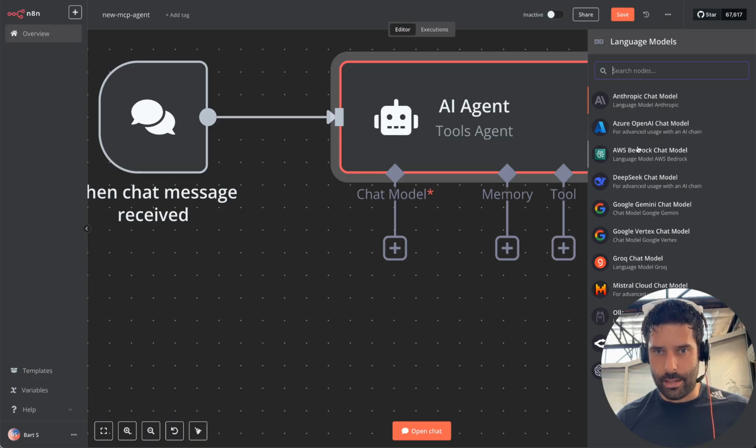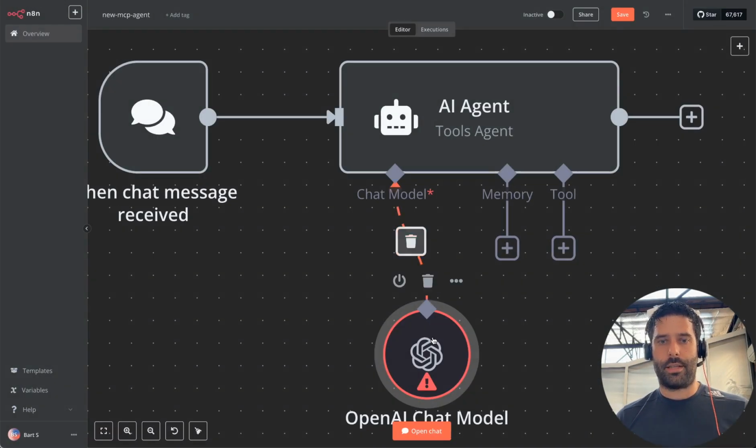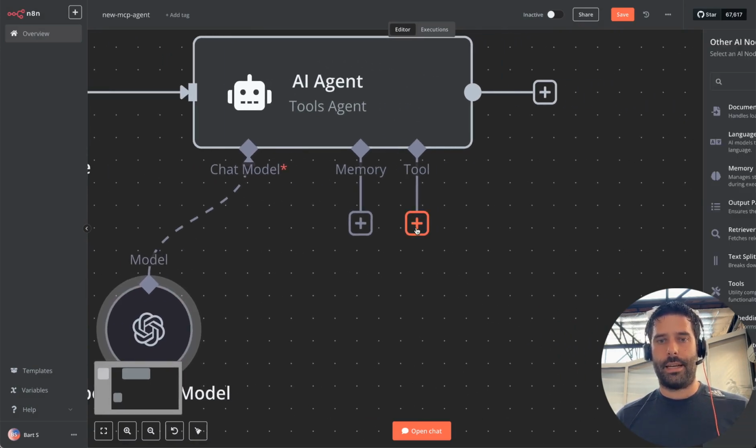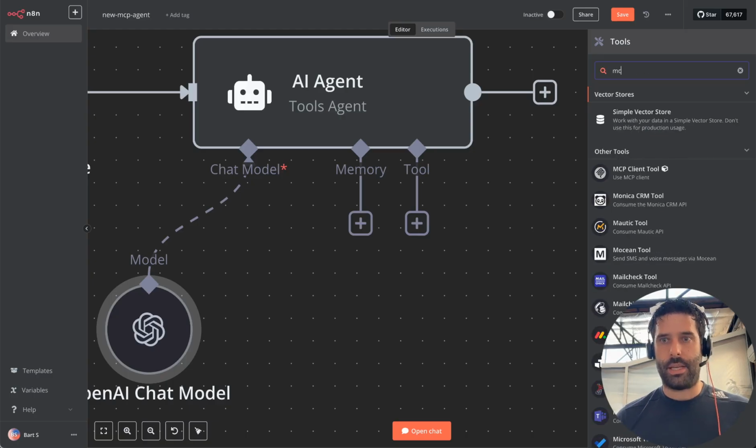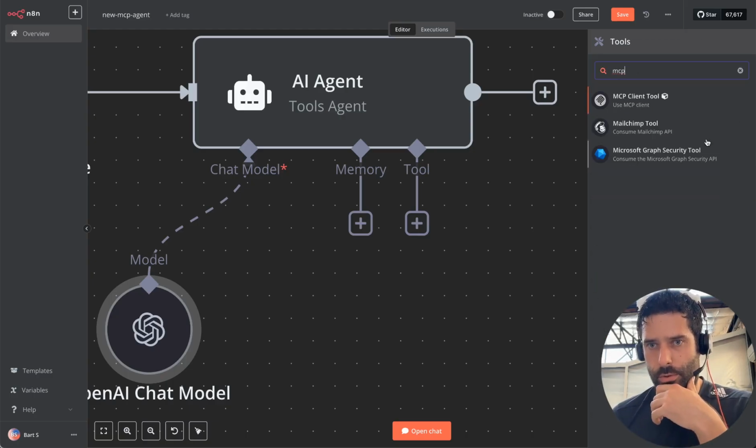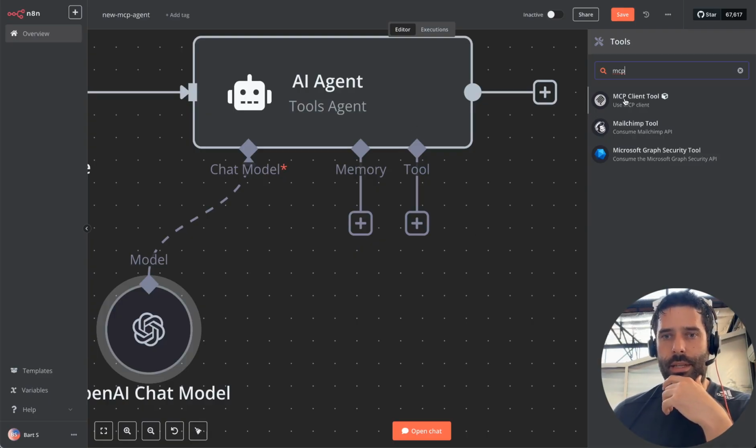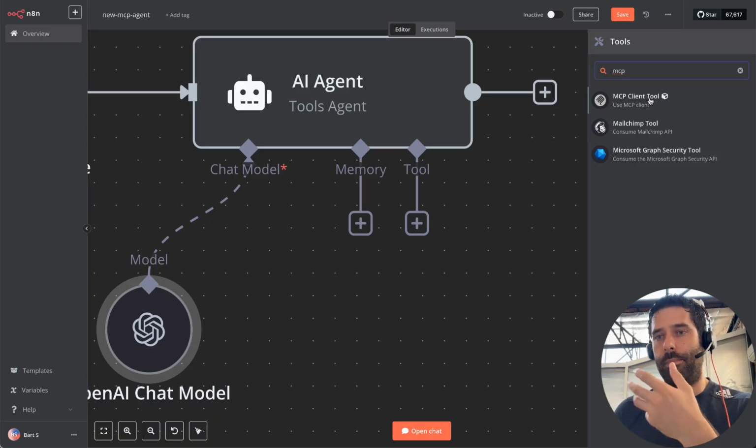We're going to need our LLM, so I'm going to be using OpenAI. There we go. I've got my credentials already authenticated, so I'm just going to leave it there to the side. And now for tools, we're going to be using MCP. We've got two different tools that we can use. It's not actually showing up here because I'm clicked into the agent, but there's an MCP agent tool and then a regular MCP tool.